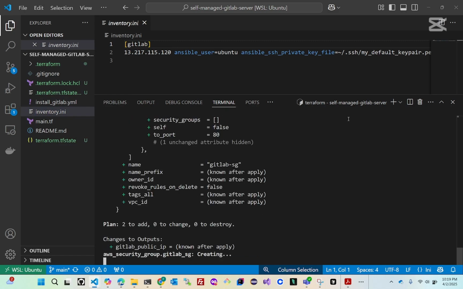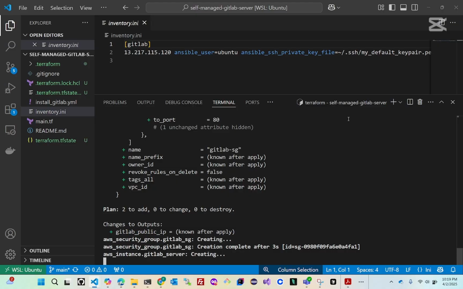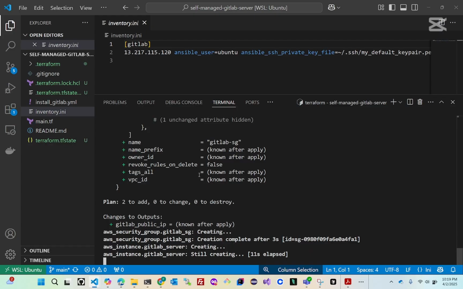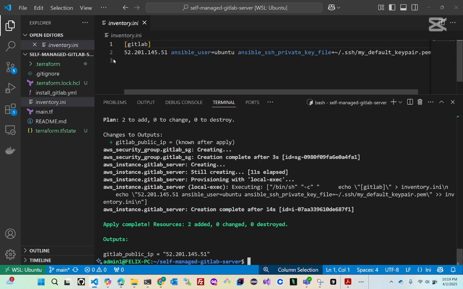Okay, so it's creating. It will start the process. So you can see the line. It told us that it's going to add two resources, and it should go up, two resources will be there. But let's just watch the IP address on line 2.